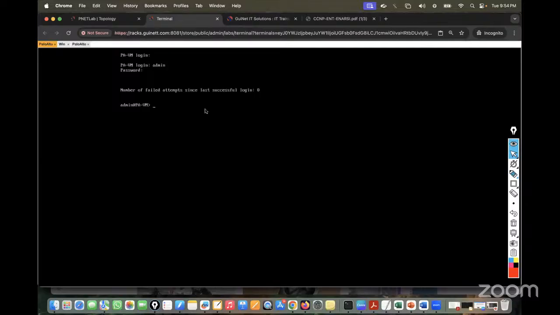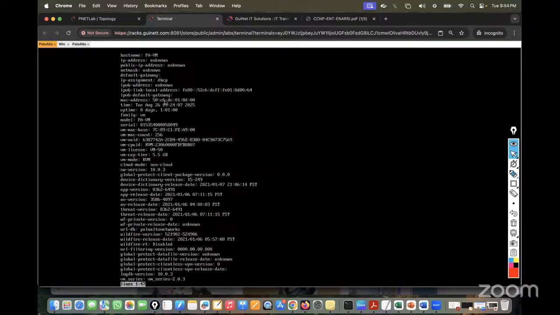So now I'm in the firewall. If I try to run the command, system info, you can see this management interface doesn't have any IP address. This is my management interface. The IP address and the netmask are unknown. For IP assignment, this firewall by default is trying to get an IP address from DHCP.